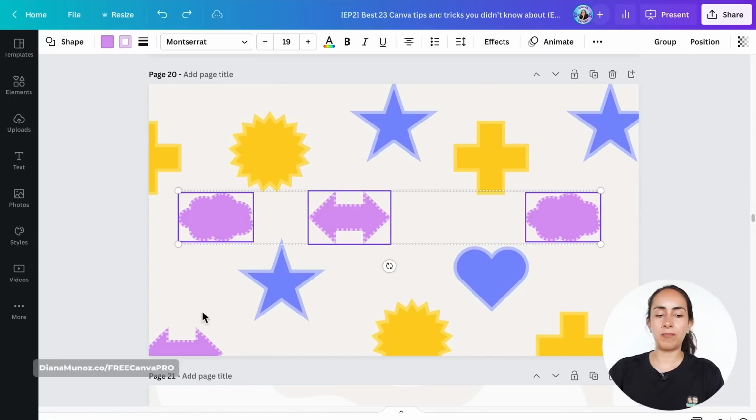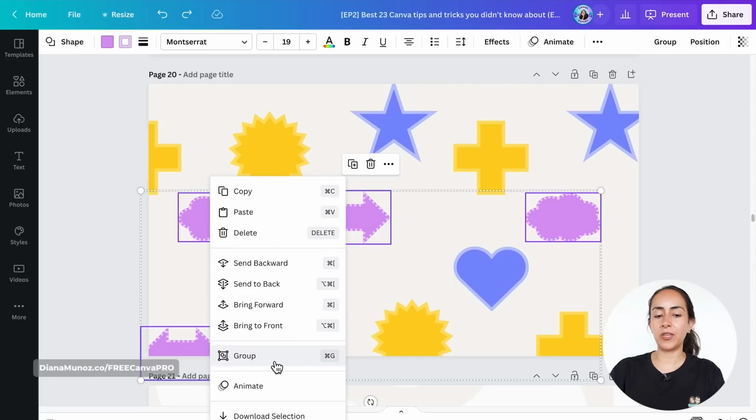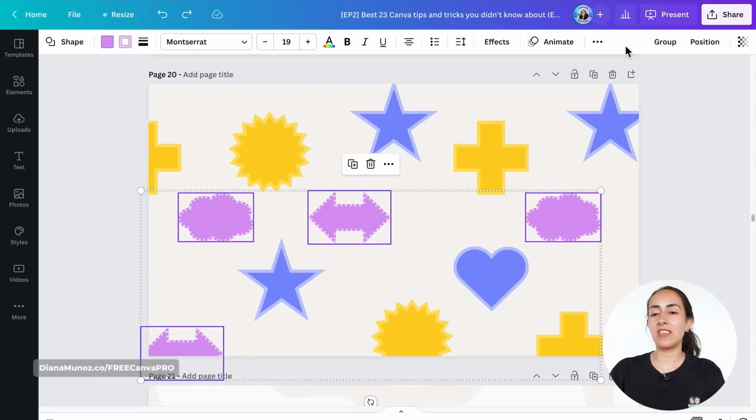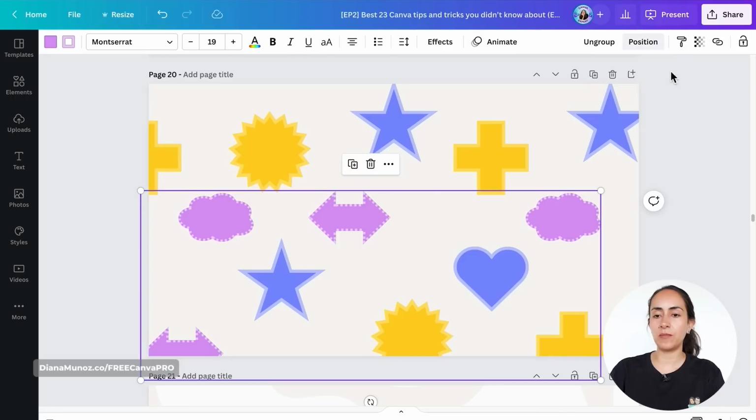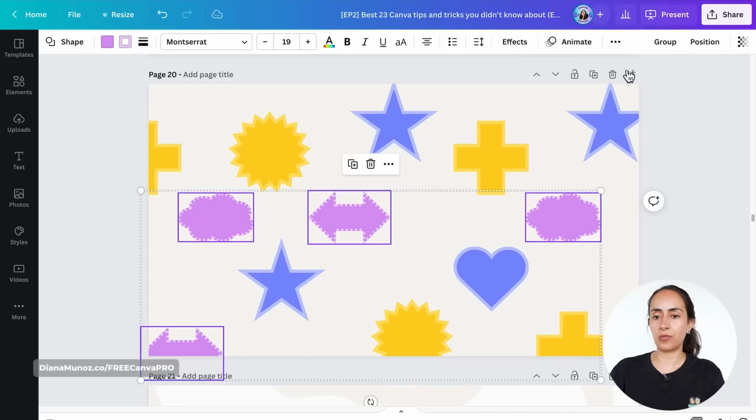You can do the same by selecting your shapes, right click, and from here you have the option to group. You also can do that with the toolbar. You have a button to group your elements from here, and also you can ungroup them.